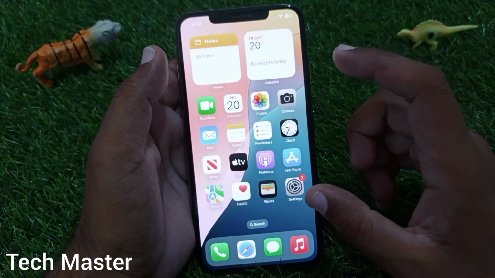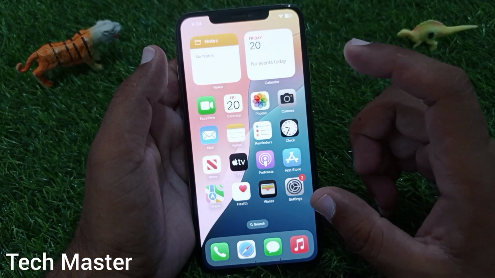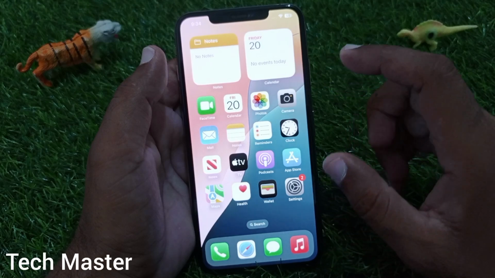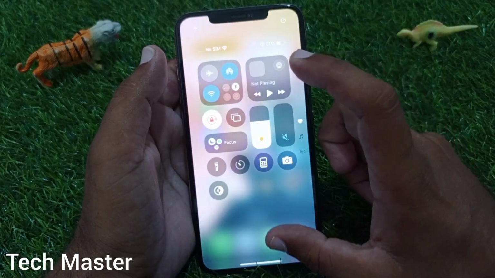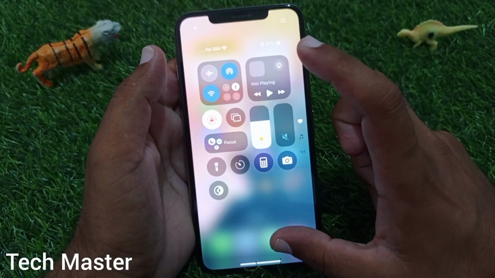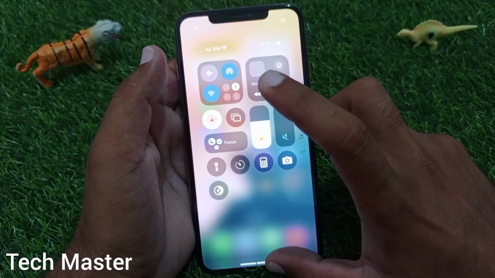So guys, you can see it appears on screen. There are many solutions to fix this problem. Solution number one is check your internet connection. Make sure you have a strong internet connection, Wi-Fi or cellular data. Kindly connect your Wi-Fi or cellular data and fix your problem.